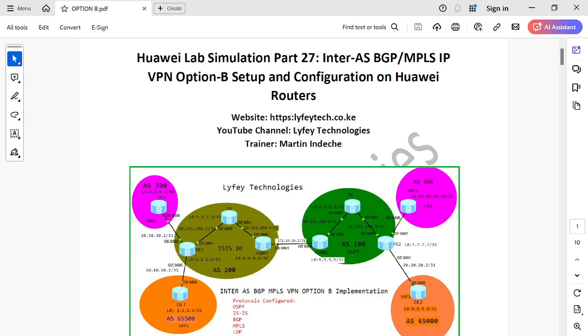So this is a continuation of our Huawei Lab simulation series, and in this episode we'll be discussing how to implement the AS BGP MPLS IPVPN option B on Huawei routing devices. Remember, in our last two episodes we discussed how to implement the AS BGP MPLS IPVPN option A on Huawei routing devices, and we also demonstrated how the packet forwarding happens all the way from the local CE to the remote CE.